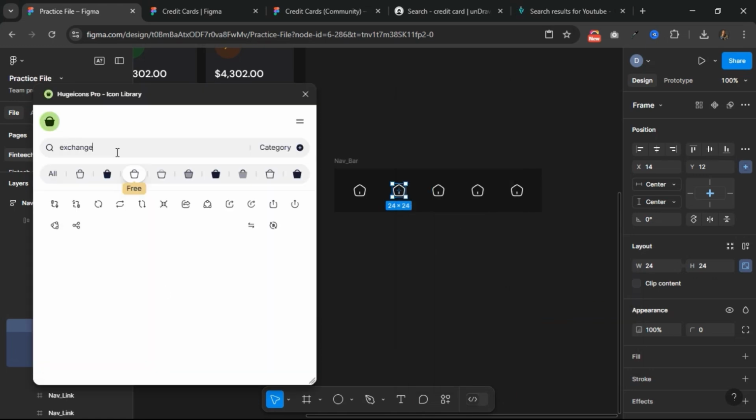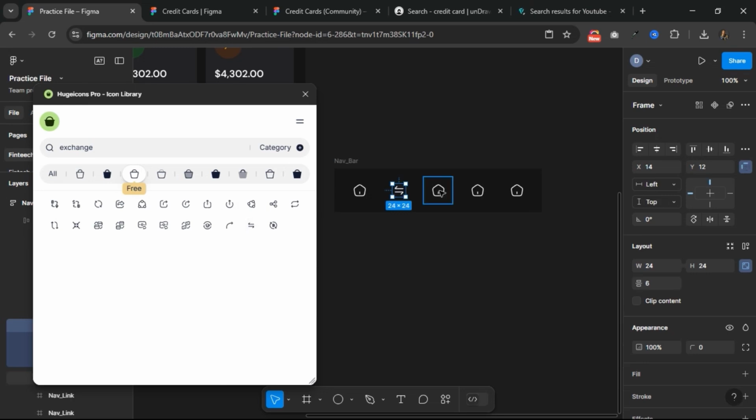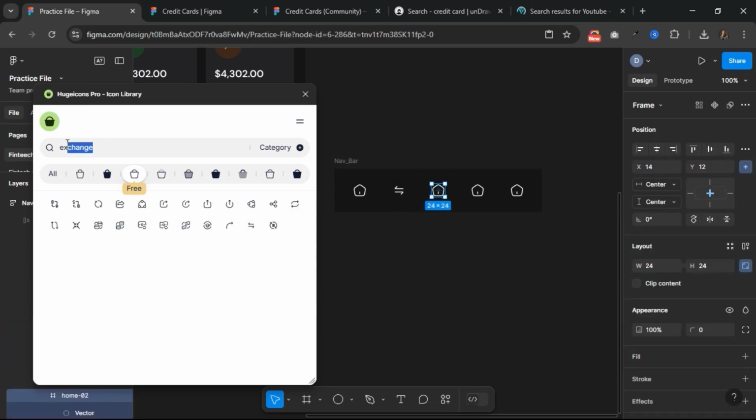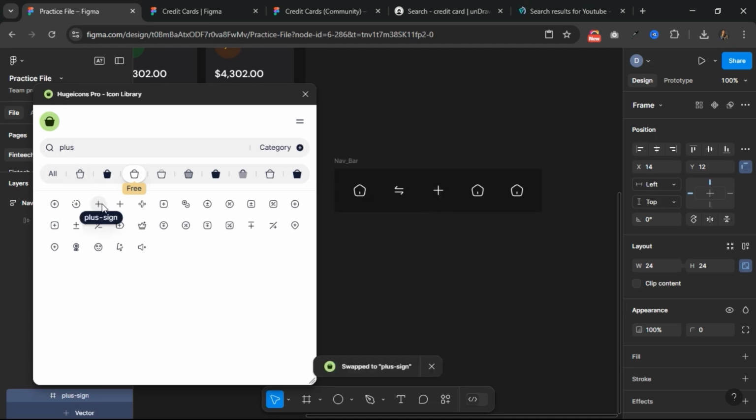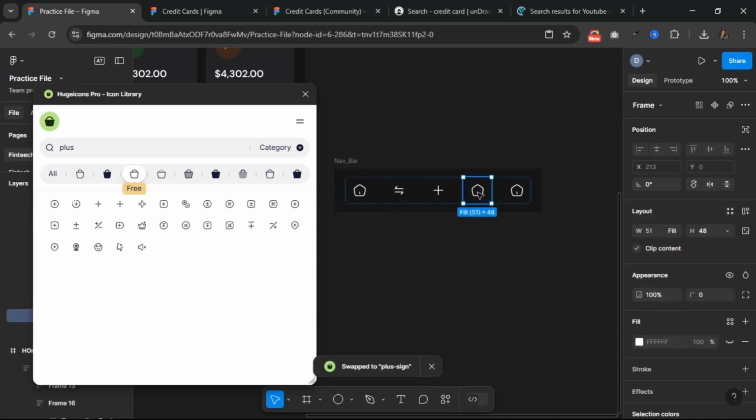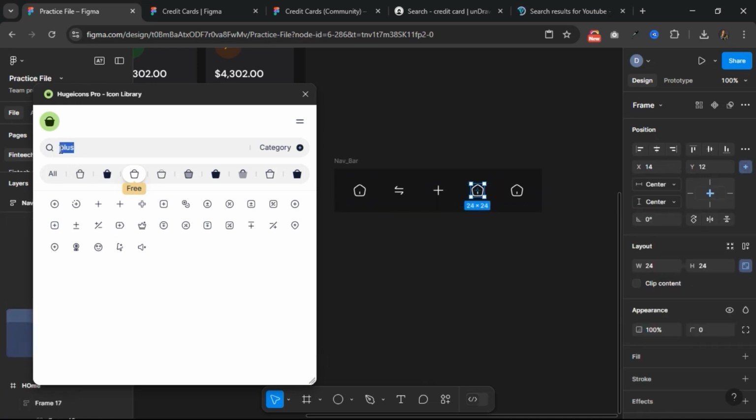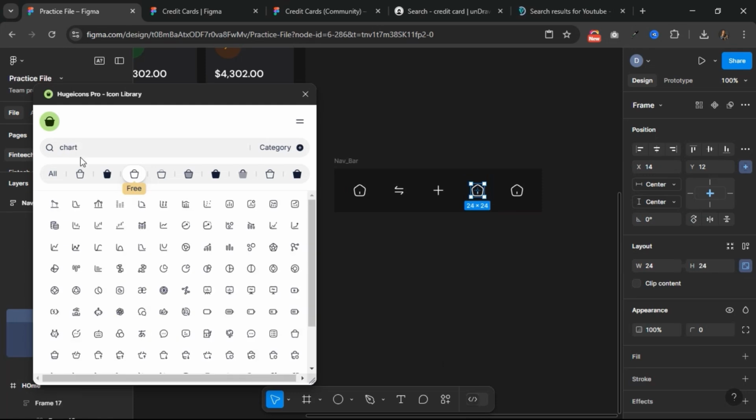Let's go over to each icon again. I can see it here, so I'll just click on it. So we'll click on the second one. The next one is plus. So we can select any plus sign. So then we'll go over to the next one. The next one, we're going to use the chart there. Yeah, so this is what we are looking for. We'll just select it.